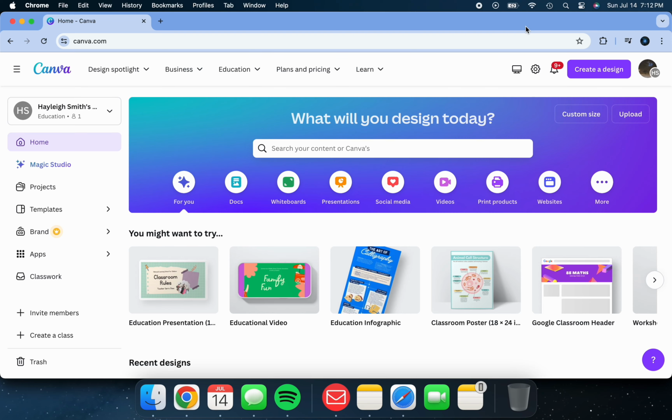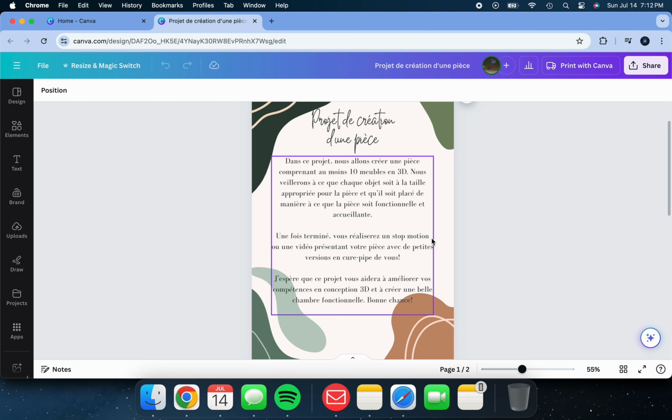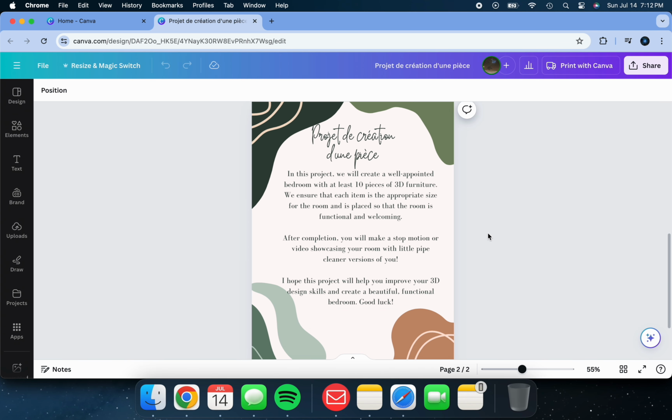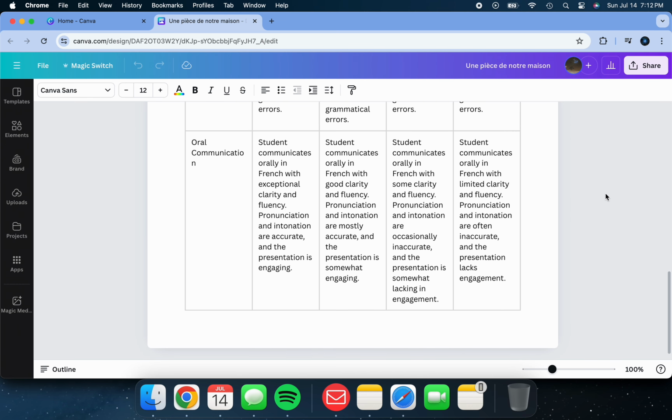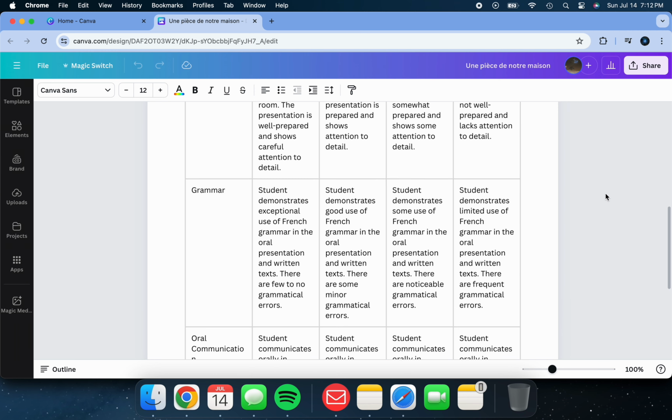Today I'm going to be showing you how to use Magic Studio in Canva. This was a project outline I created using Magic Write on Canva, which I will show you a little bit more later. I just put in a few pieces of criteria I wanted it to outline, and then I asked it to create me a four-step rubric, and it did so based upon the outline that it had just created.